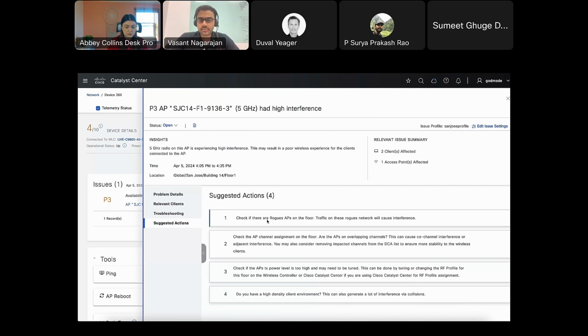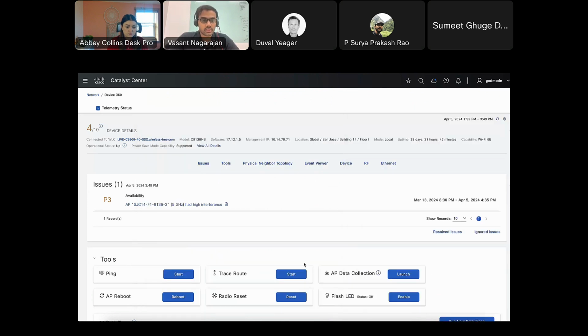There are some actions which will have a run option beside them. So you can directly run those and we'll run the test on the WLC and give you the result here itself. And just a note, this issue has certain details because of high interference, but that does not mean it's going to be the same for different issues. For different issues, we have a different set of data which would help troubleshoot those problems.